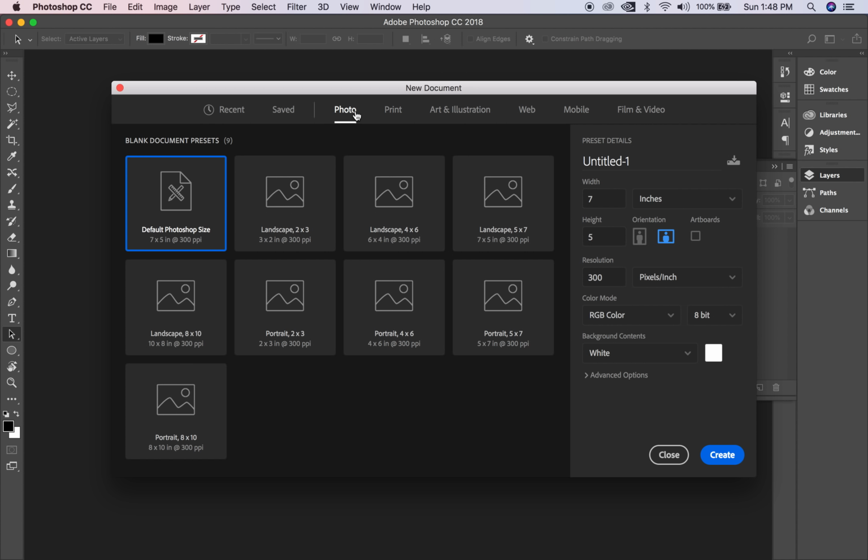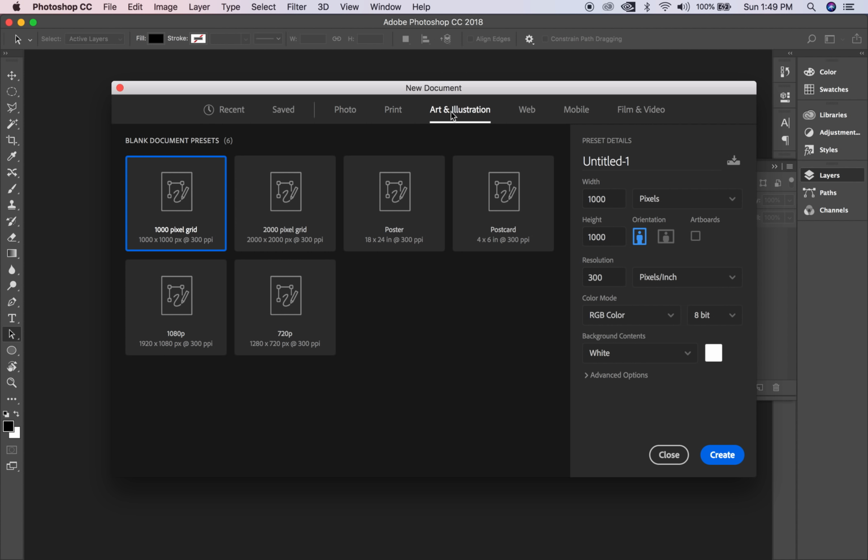For our sake, we're going to keep this pretty simple, and we're going to start with a standard illustrative board, and let's go to Art and Illustration, and let's do 1000 by 1000. Right now it's set to 300 ppi, so this means it's for print resolution. We're going to build for screens, so we can lower that to 72 under resolution, and we're going to make sure that we're set in RGB color mode. That's really important.